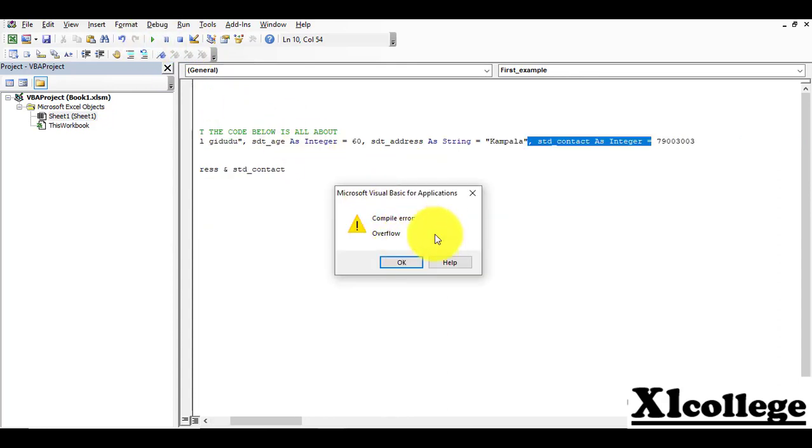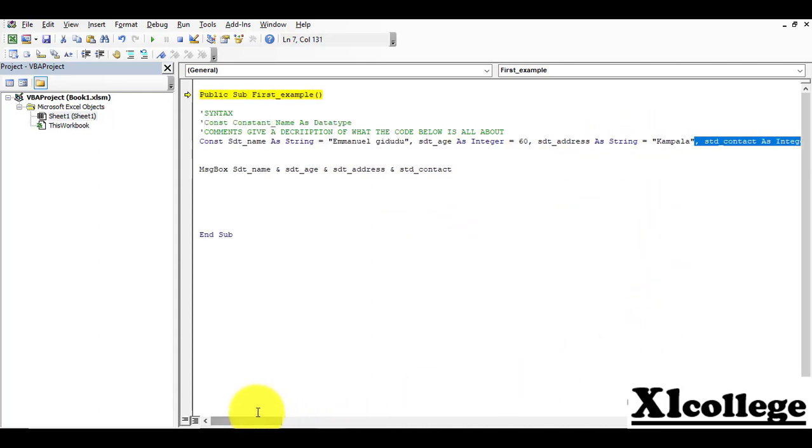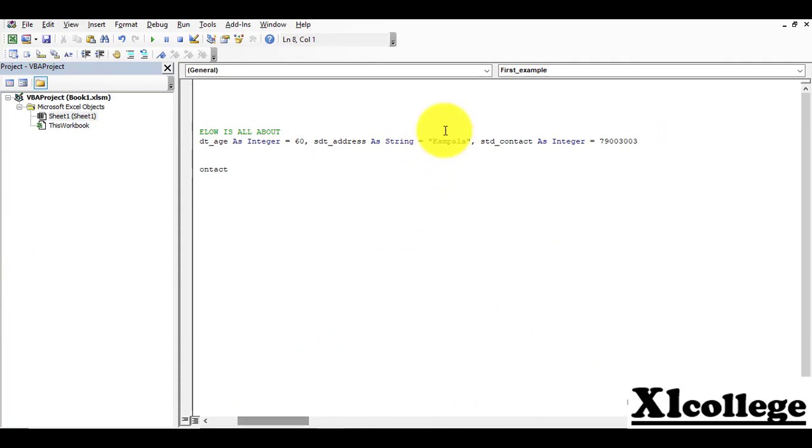And so run, saying there's an overflow, the number is too big. Now here is when we are going to dive back to the integers. Now the integer we have used here, the integer itself only has a storage size of 2 bytes. It carries between minus 32,000 to positive 32,000. Now this number is far beyond.